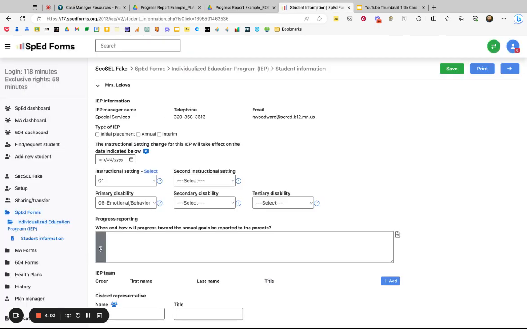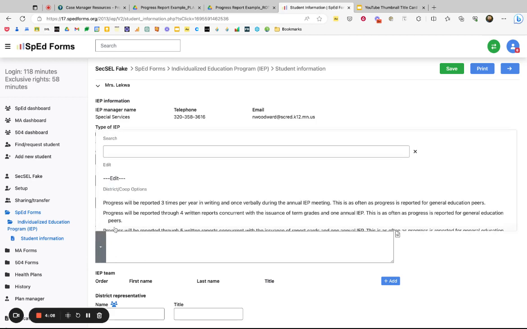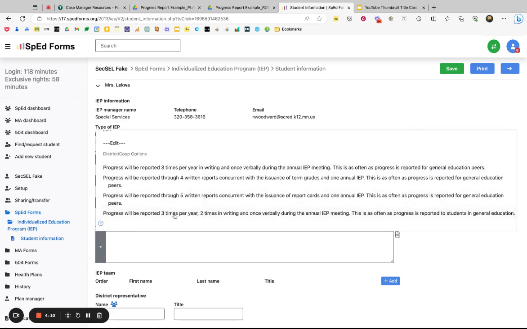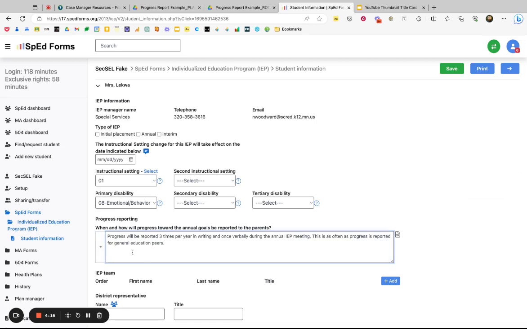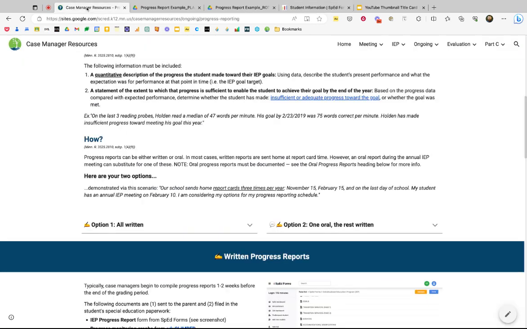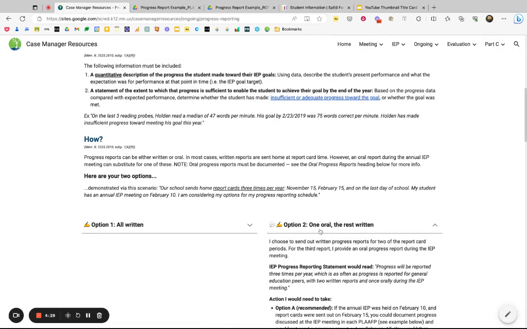But when it comes to just writing up the progress reporting statement in the IEP, it's pretty simple, because these drop downs here are pretty well equipping you. So the most common one I think people pick is progress will be reported 3 times per year in writing and once verbally during the annual IEP meeting. This is as often as progress is reported to general education peers. So that would be if we're going with this option. So 3 times we did the writing, 1 time we did the oral report.